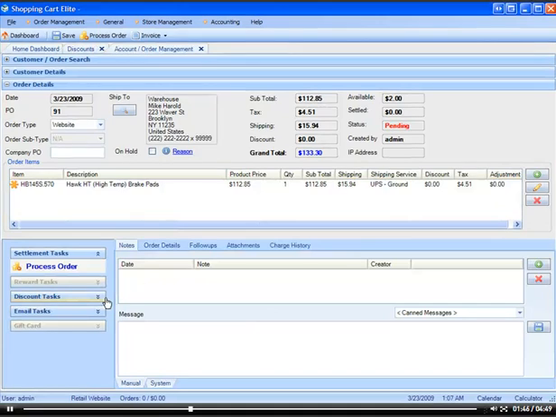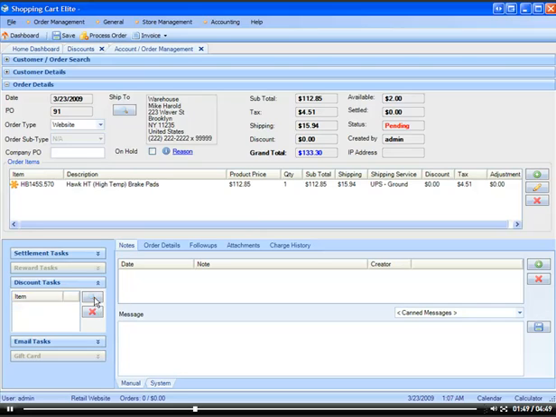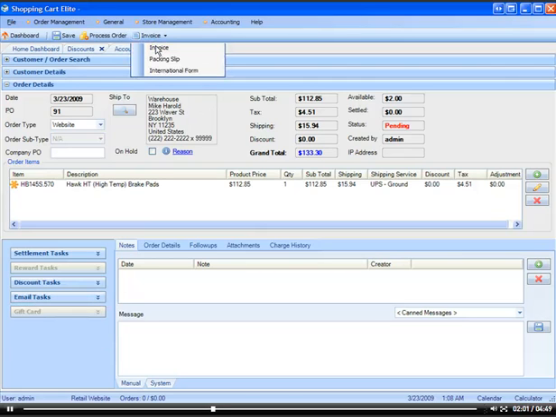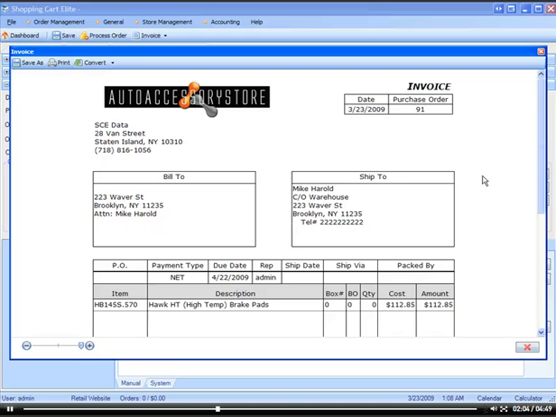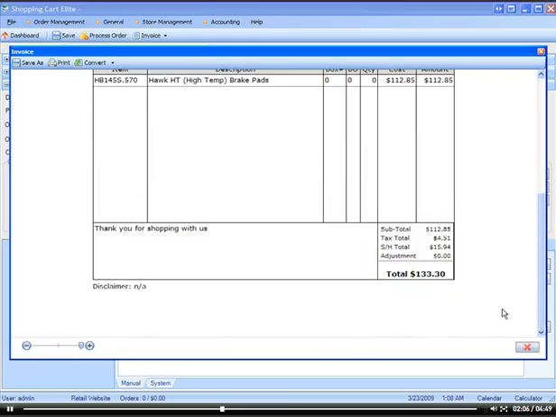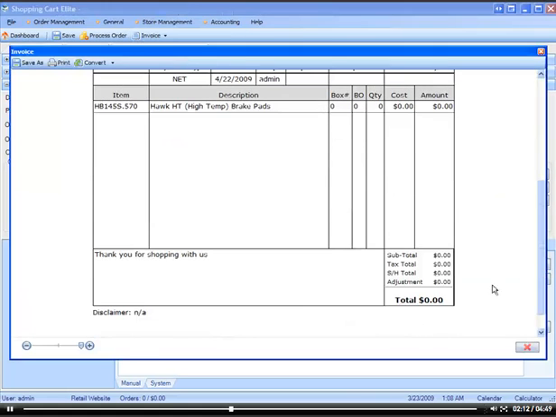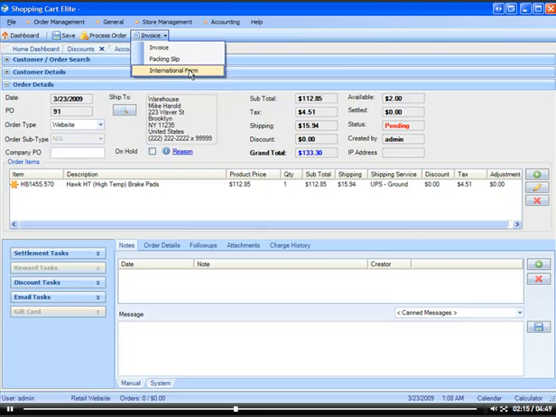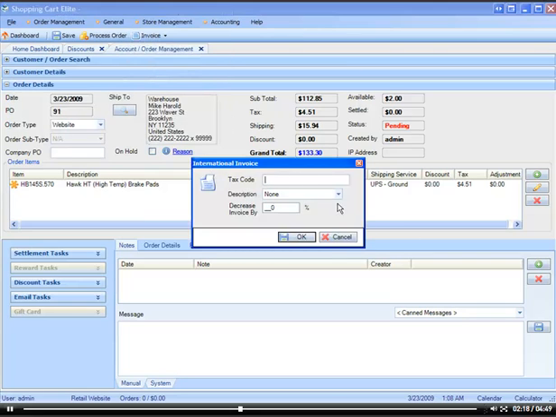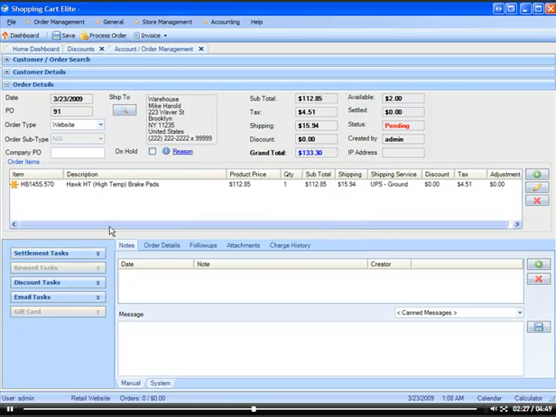Now before processing the order, there's a few more things that you can do with the order. You can add a discount. If you've set up discounts, you can have as many as you want, as long as they don't conflict with each other. You can email the customer different types of notifications. You can also generate an invoice for this particular order if you want to print it out. You can generate a packing slip which will not have a price for this order. You can also make an international invoice by putting the tax code, the description of the product, and if you want to decrease the invoice by a certain amount, you can do that through this screen.